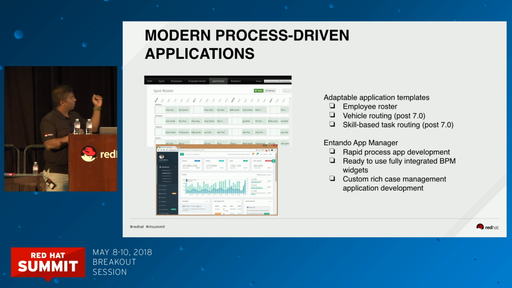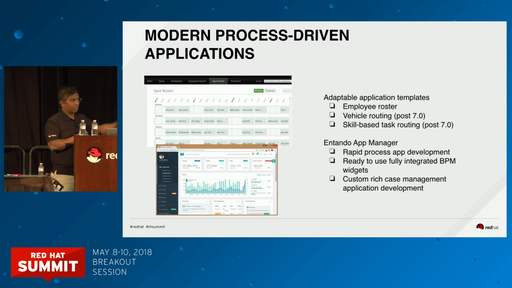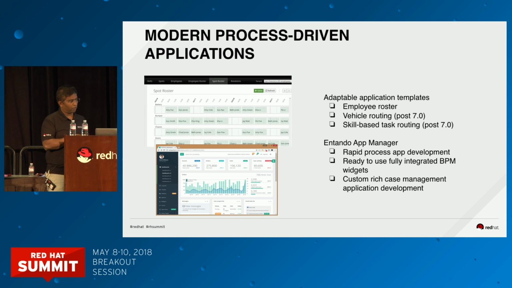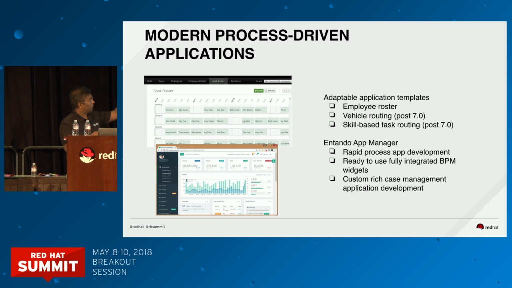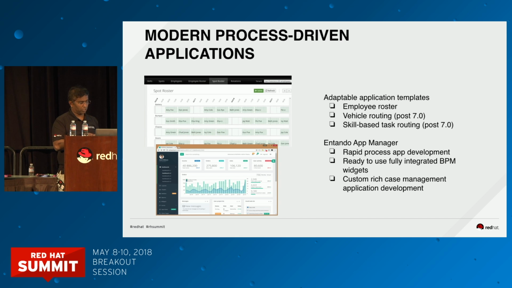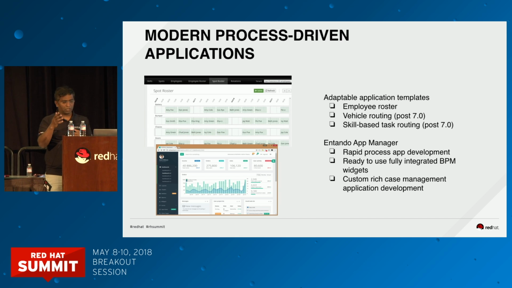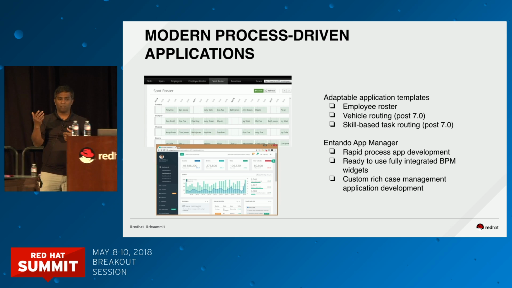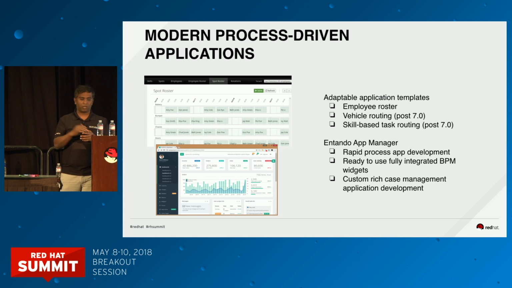So these are the templates that we are looking forward to start delivering as part of our future roadmap. And then vehicle routing is another one that we are looking into delivering. Skill-based task routing is another popular request that we get from our customers.